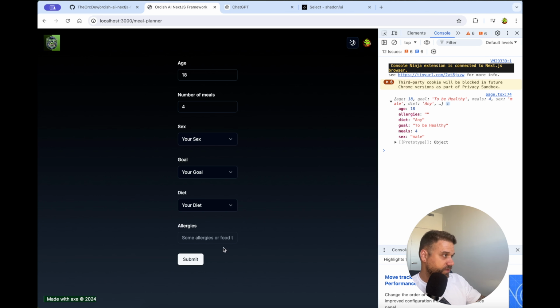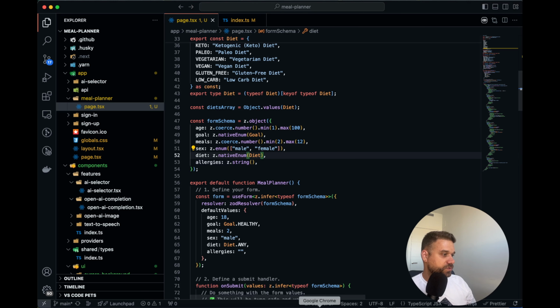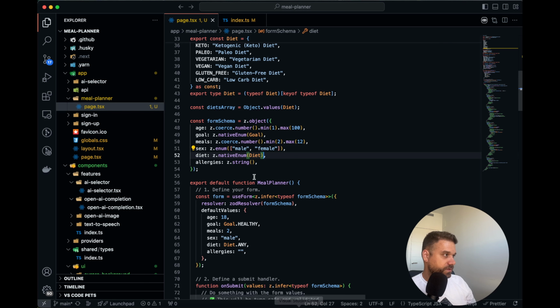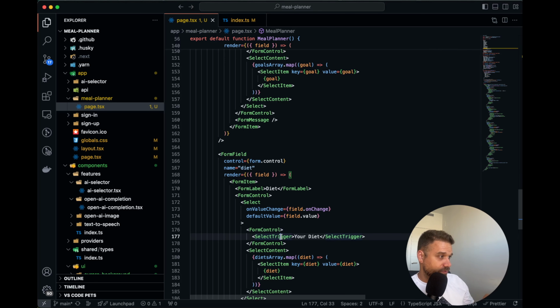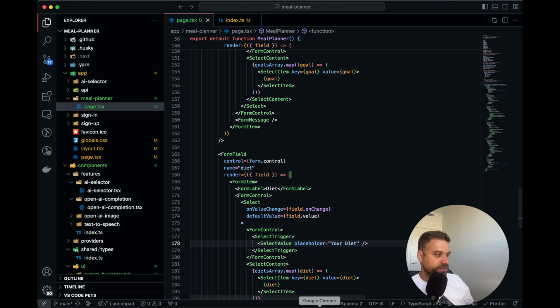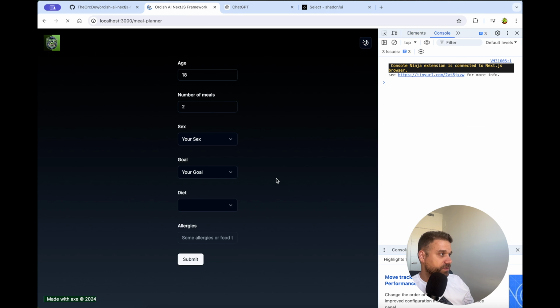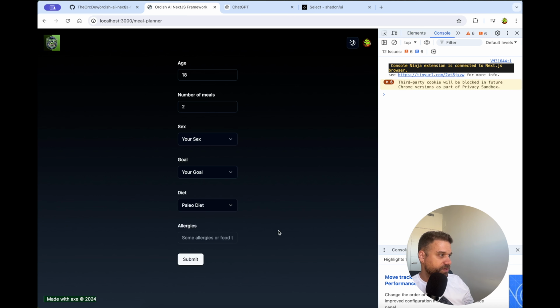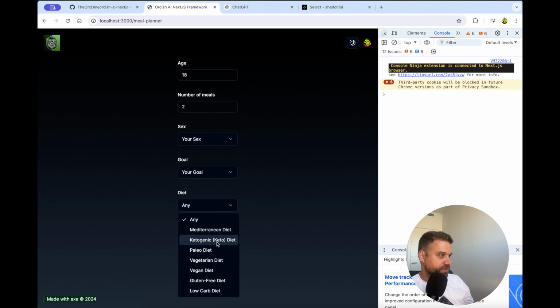Now to solve this thing that when we select, it's not seen, so we actually need this select value that I deleted. So I'm putting it here in the select trigger inside, and for the placeholder, I'm going to put your diet like this, and let's see if that one is now working. So here it is. If I select your diet, yeah, automatically it's any, and if I refresh, yes, it's working.